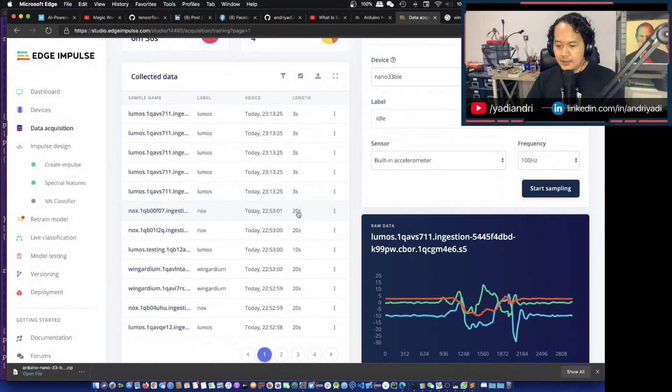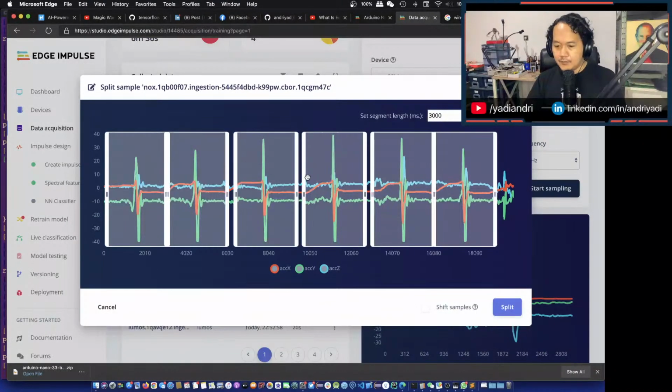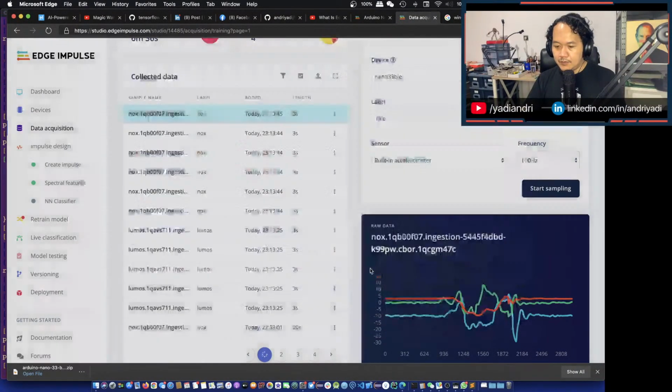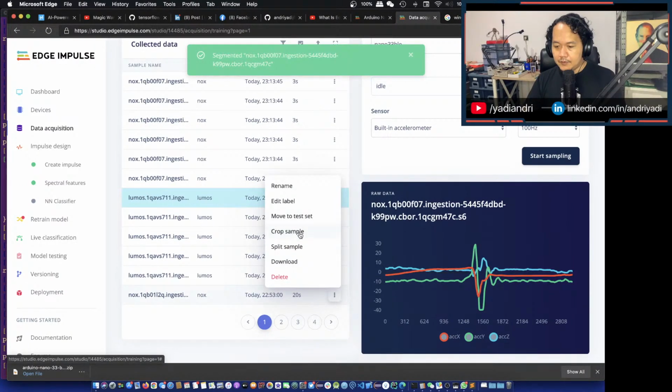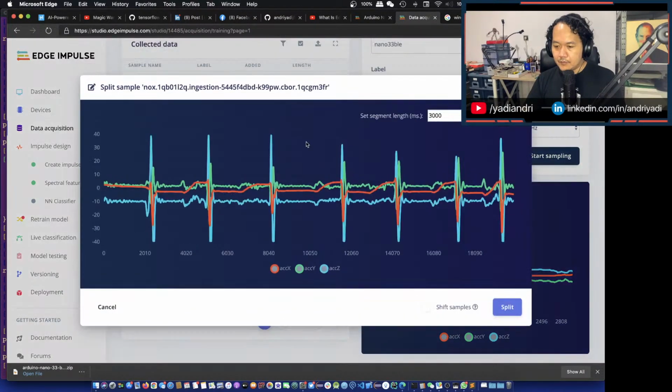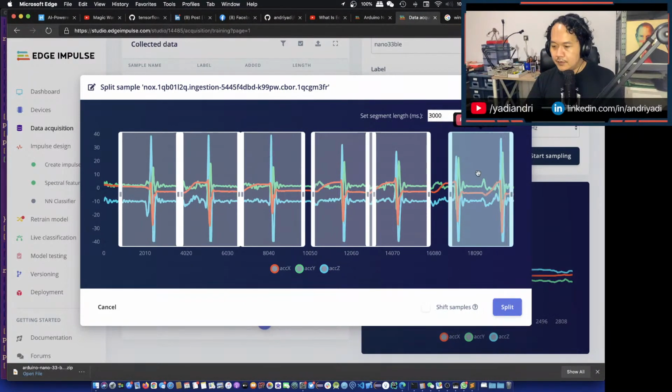So let's see the data, for example, 20 seconds. We need to split. Okay, this one is okay. Split. Oops. Okay, this one is not okay. Yeah, let's remove that.